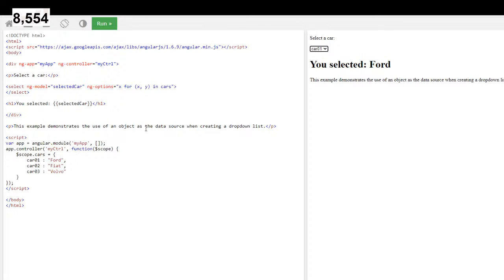This I don't understand. What does this mean? Use the object as a data source when creating a dropdown. X for X and Y in cars. X and Y, I assume, right? If I change this to Y, it would be... Yeah, okay.